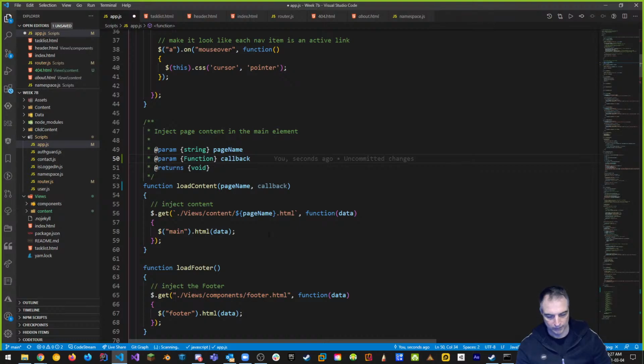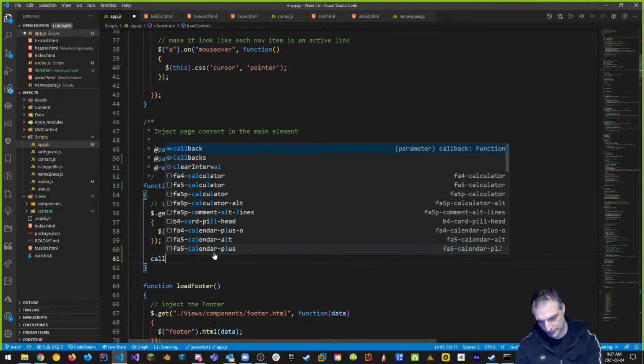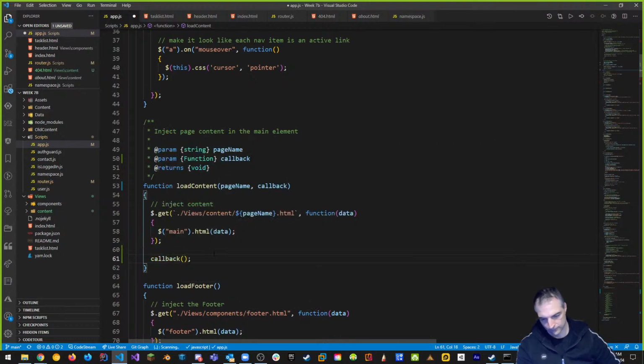Okay. So then I want to be able to call that callback function. So I make the page. As an example, I load my content, inject it into the page, and at the bottom, I call my callback function, callback. Remember, I'm passing it as a reference, right? That's what I want to do.